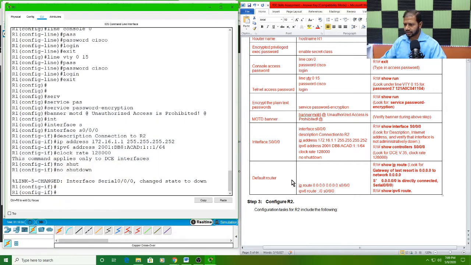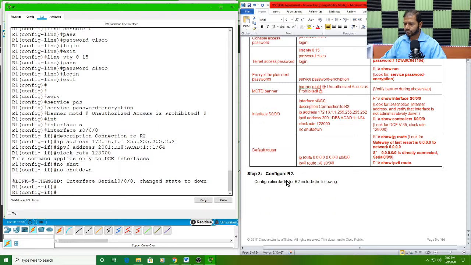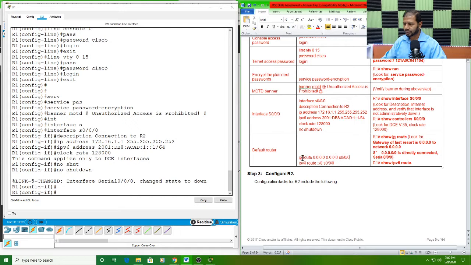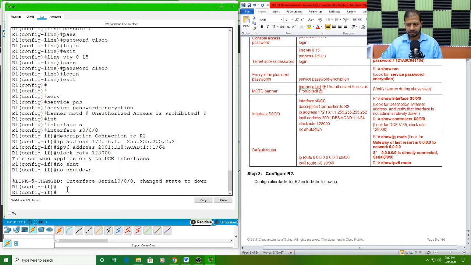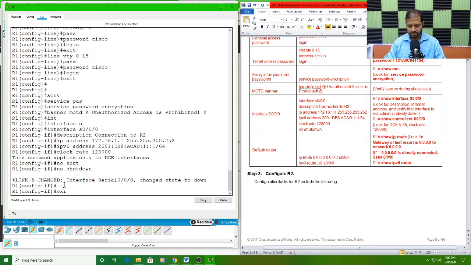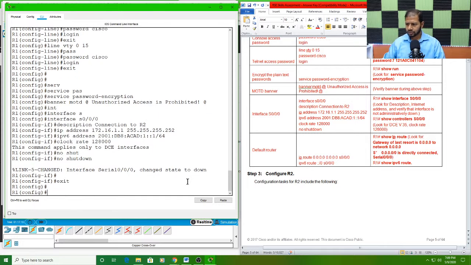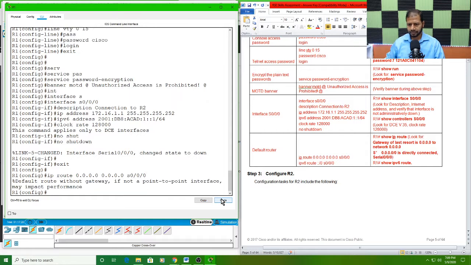Now default router. Next would be IP route. So I'm going to do that in the global config mode. You need to know which mode you need to use these commands. Control C. I'm in the interface mode right here. It's not going to work there. Exit. To IP route, to write an entry in the routing table, to create a default route, I have to go to the global config mode, which I'm in now. Paste. That worked.